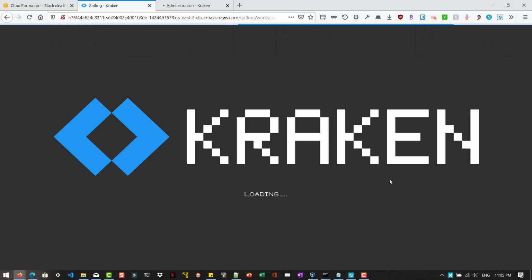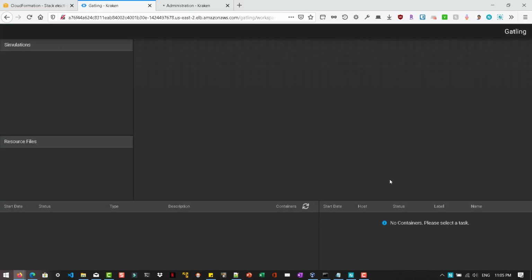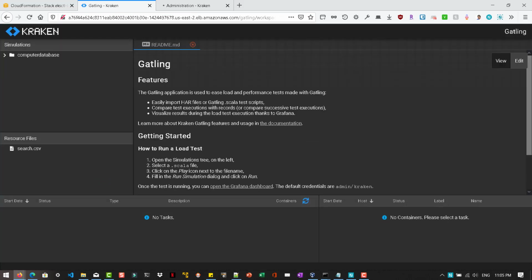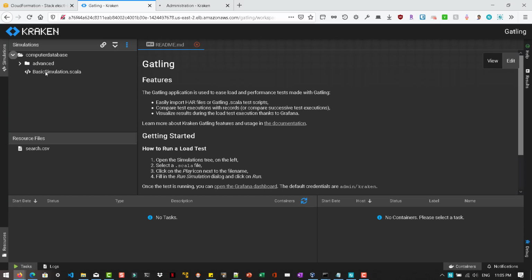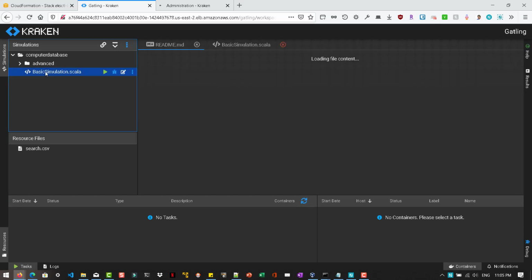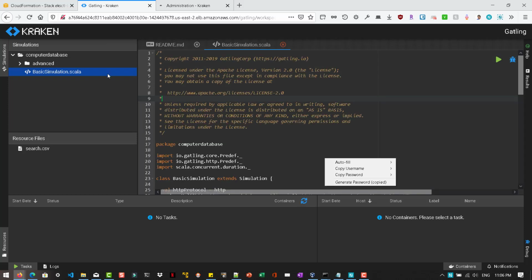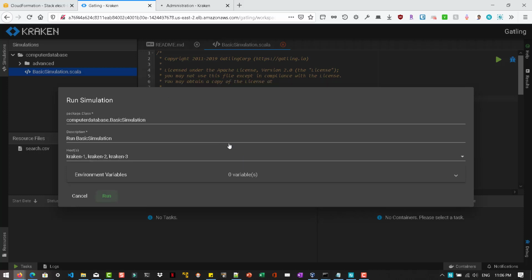Okay, now let us go back to Gatling and let us see our nodes, whether it is displaying it or not. And double click on the basic simulation.scala, and then you can see the Scala file here. And let us try to run this Scala file, the simulation. Just click on run simulation, it will give one pop-up. So in that pop-up we can see the 3 nodes which we have just deployed.